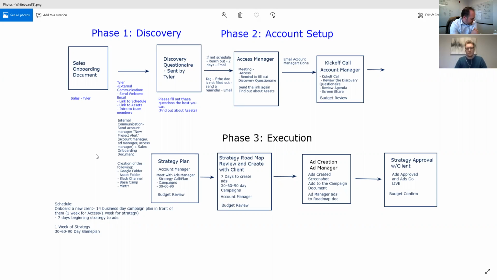So just so you're aware, when we begin the process, obviously the sales process happens. Once the salesperson has finalized the contract, the first step for them is to fill out the sales onboarding document. It's a pretty comprehensive document that will go over a lot of detail for the client in and of themselves.